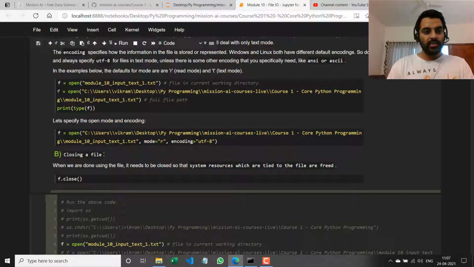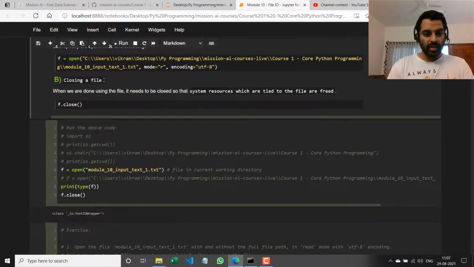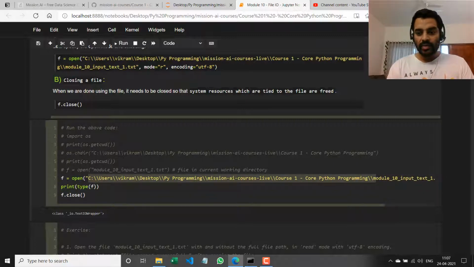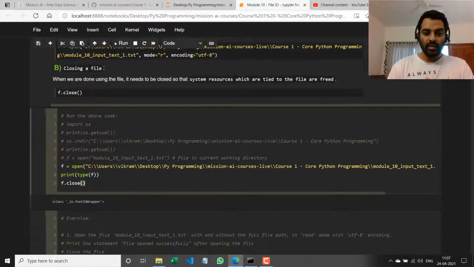Now let me use the full file path to open the file, right? So this line, so C users, Mission AI courses live, so on, and the file name, okay? And then I print the type of the file and then I close the file. So remember, open is a built-in function that creates the object f, and then I call the close method on the f object to free up resources. If I run it now, I get the same output.